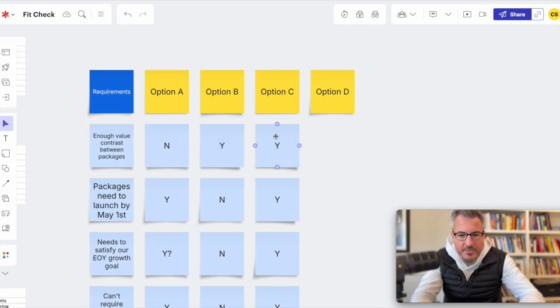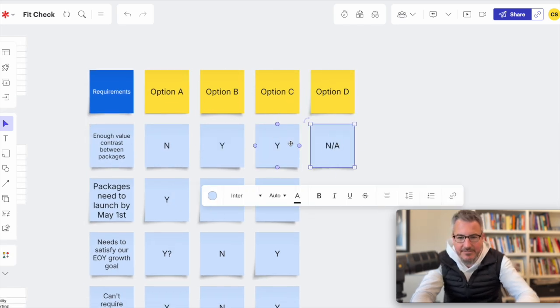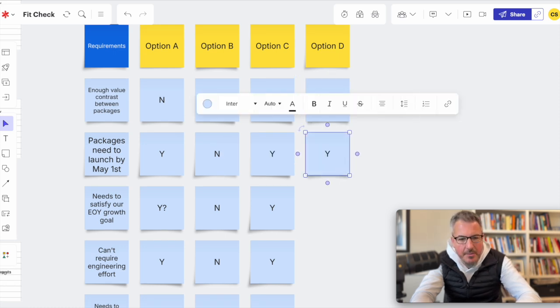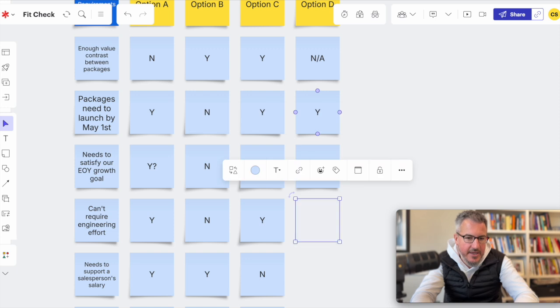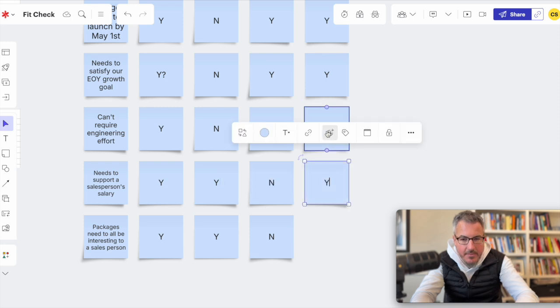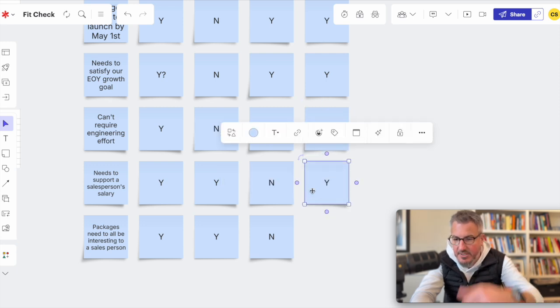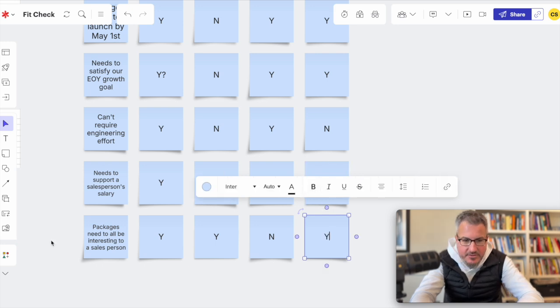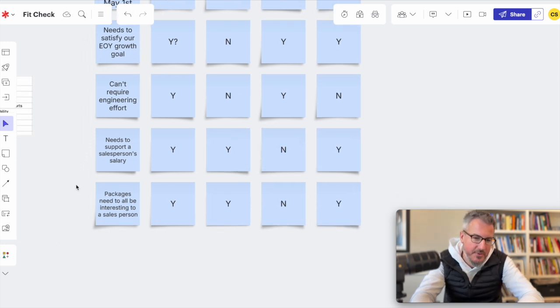Is there enough value between packages? I'm going to say not really applicable. Can I launch this by May 1st? Yeah, probably. Satisfy? Yep. Oh, wait a minute. It will require engineering effort, so it doesn't satisfy that. I think it satisfies the salesperson's salary because they can create the packages. It's interesting, right, to the salespeople, and I'd actually say NA because it's not really packages, but at least what we're selling is interesting.